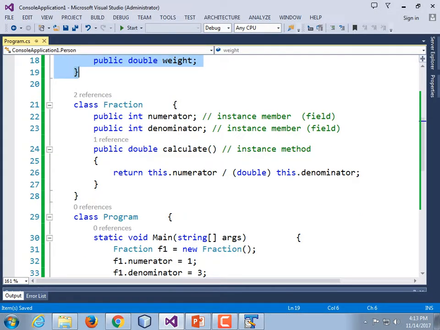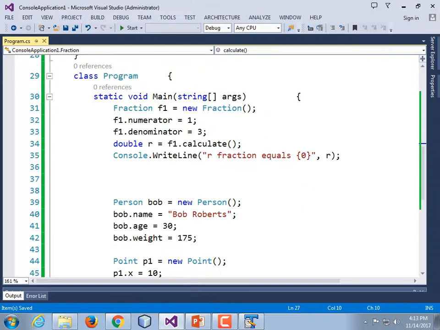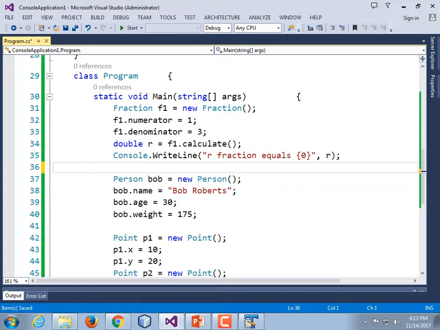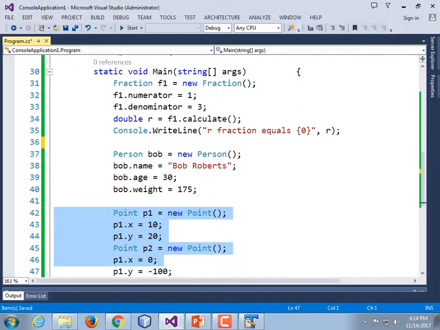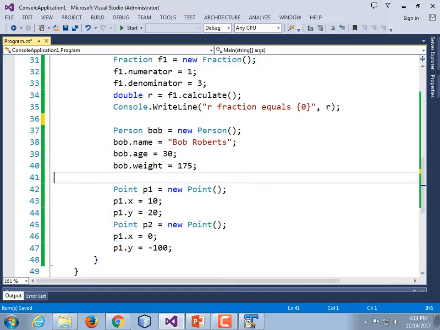Then the fraction class. Then our program itself. There we use the fraction class. There we use the person class. And there we use the point class. I did something dumb on that one. What did I do dumb on that one? The point? Yeah. When you typed it in, what's really dumb about those bottom two sets there that I did? You mean point 2? Yeah. Why did I create a second point but then change the values of point 1?